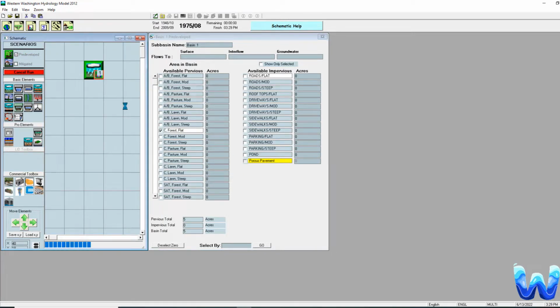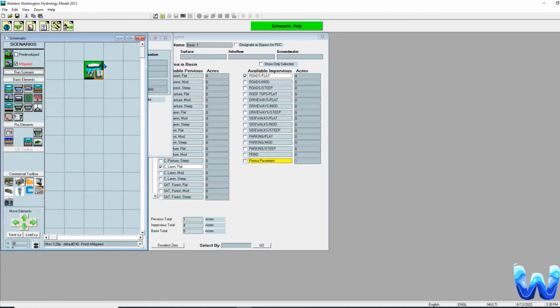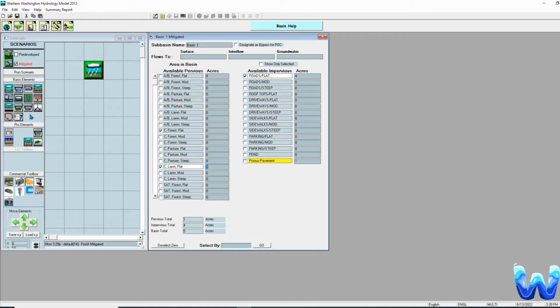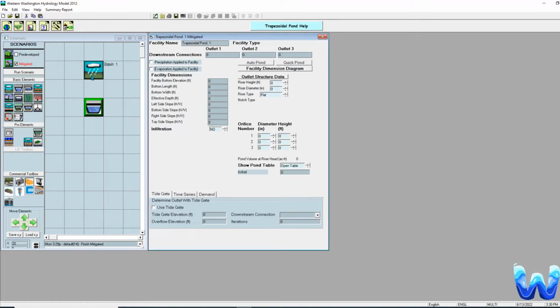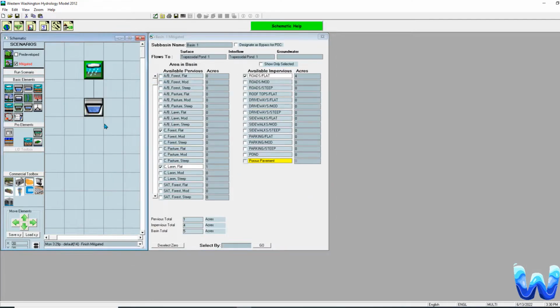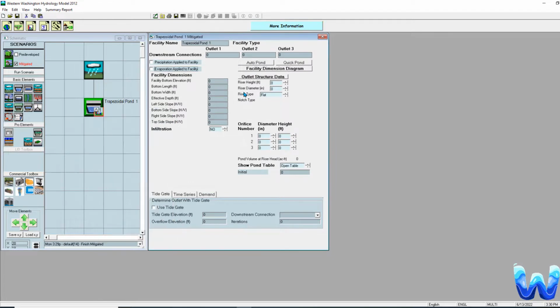Next, we're going to build out that mitigated scenario. So we're going to put in the land use basin. There's going to be some impervious area in this one, causing us not to meet that flow duration standard. It's going to cause too many erosive flows, obviously. So we need a mitigation facility. We're going to select this trapezoidal pond. We're going to model that next.